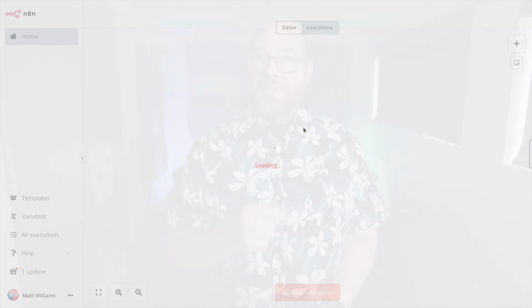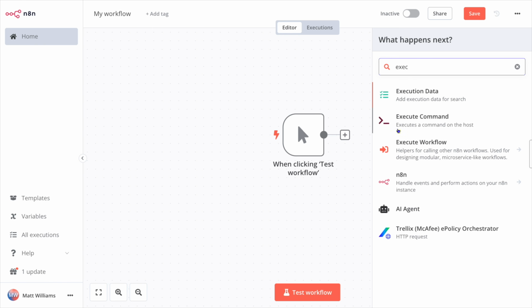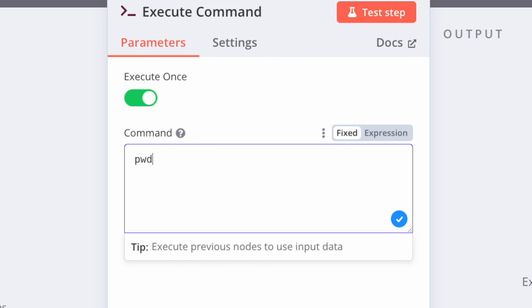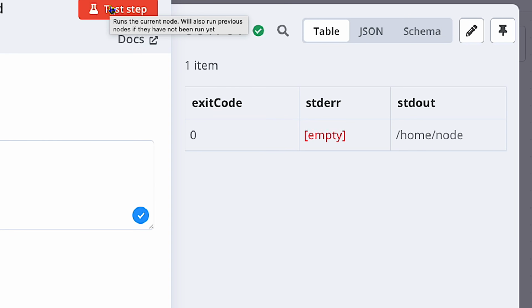Now I know n8n has a node that can execute a local command. Let's try using that. I'll start with a manual trigger and then add that Execute Command node. This takes any command you would run at the command line. pwd shows us where we are right now on the file system. Click Test step and then look at the results.